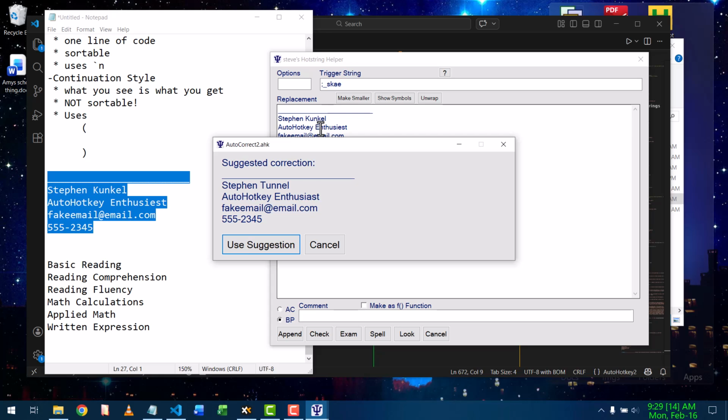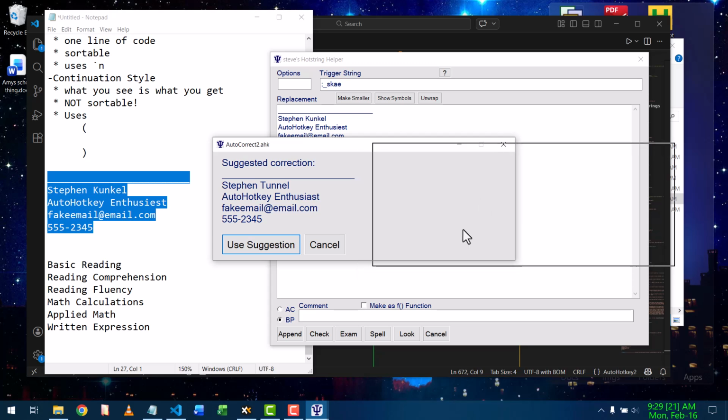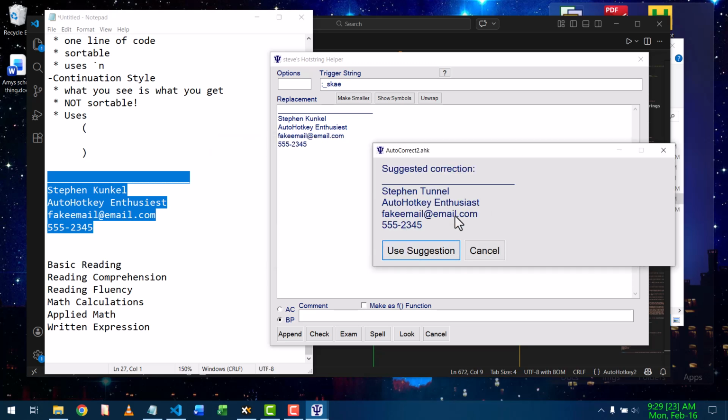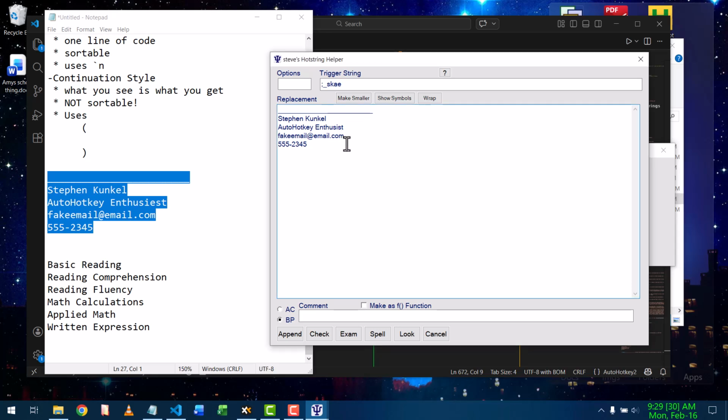But unfortunately, it's changing my name. Instead of Stephen Kunkel, I'm Stephen Tunnel. So we don't want that. So just be careful if you use this with boilerplate items because it will change things for you. So okay, enthusiast, so it's correct.